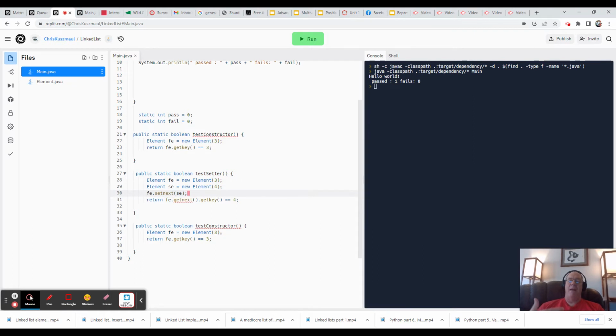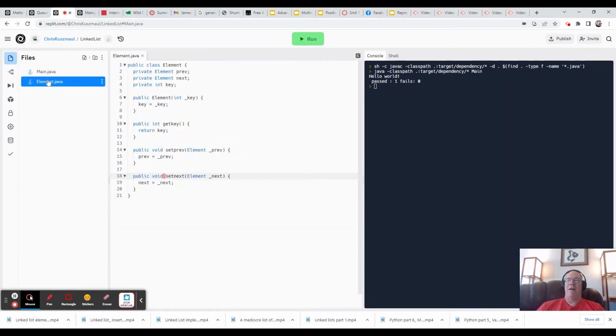Well, that means that if we get the next element from FE and get the key from that, that should be the key for the second element, which should be 4. But the problem is there is no get next method. So in trying to write the test case, we discover we haven't done all the things we're supposed to implement. And so that's actually a valuable thing.